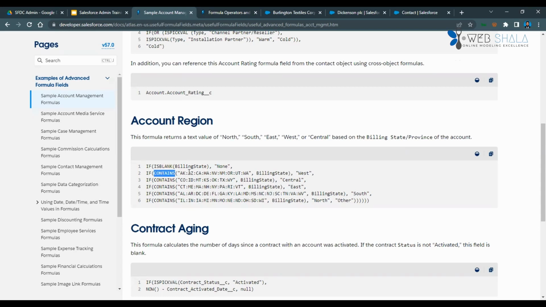Next is if it contains anything. It may contain any of these, so we are using a CONTAINS function. It will work like a regression operator. It will check in the billing state if it contains anything based on this. Center, east, so all the conditions. If the billing address is not any of these, or nothing is there, then it will be other. This is how the account region is being calculated.